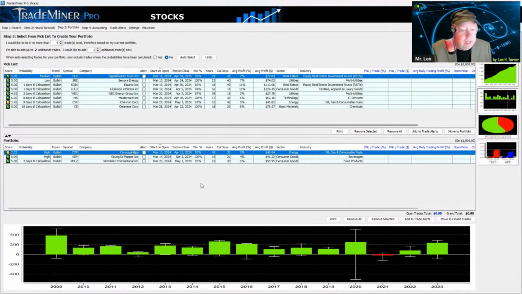That's our top three: COP, KDP, and MDLZ. There you go. All picked by the AI system for you. So if you love AI, and you want to trust in the AI system and in the historical nature of recurring seasonal price patterns, those are some good trades for you right there. We're going to follow through with those, and we'll keep up with this, and we'll see how they turn out.